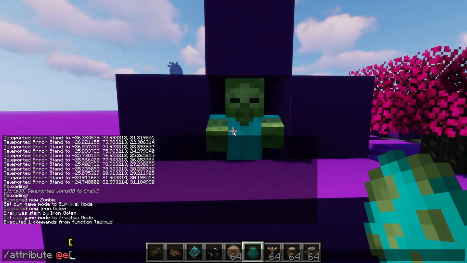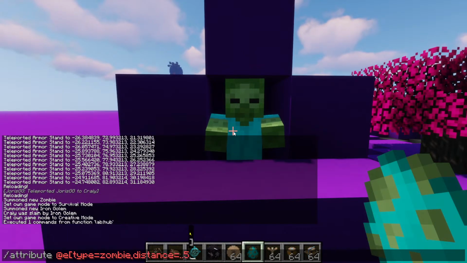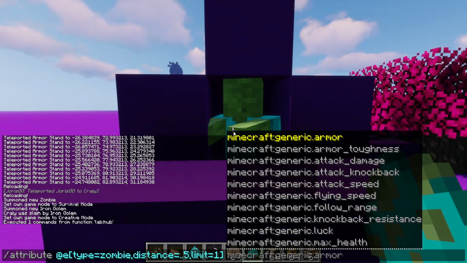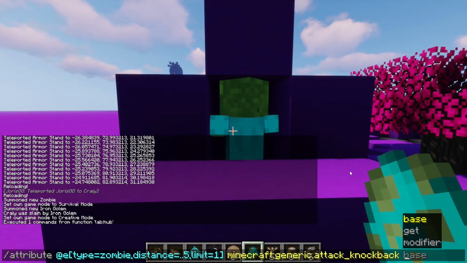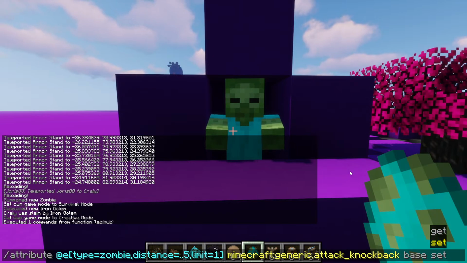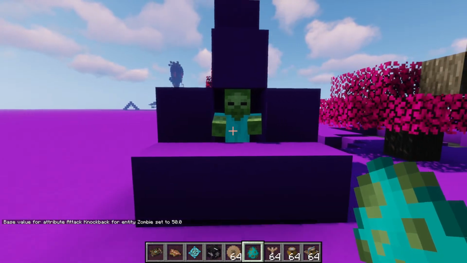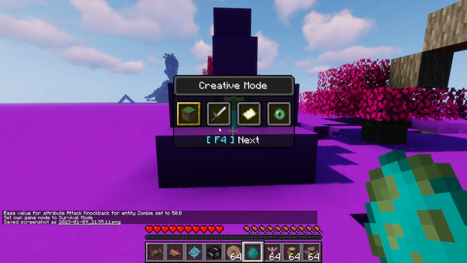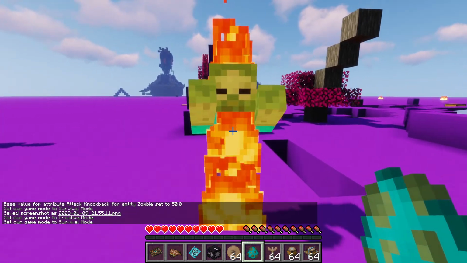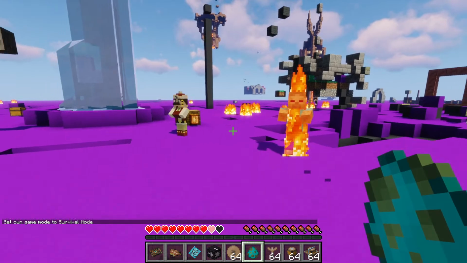So attribute @e, type equals zombie, distance is 5, limit 1. We want attack knockback. Base set. I don't know. Let's go with 50. That works. Oh, nice.